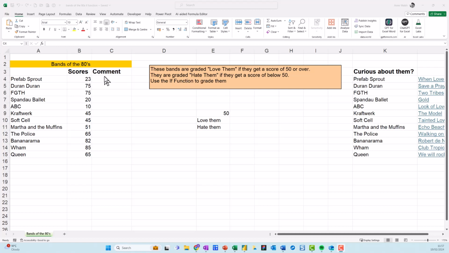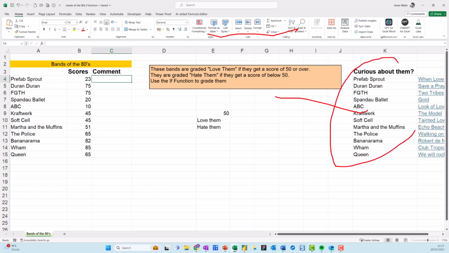Now for this one, I've got my data over here, a list of bands from the 80s. For those of you who do not know any of those bands, I've provided a handy checklist on the right hand side, which gives you a sample of what they are like.